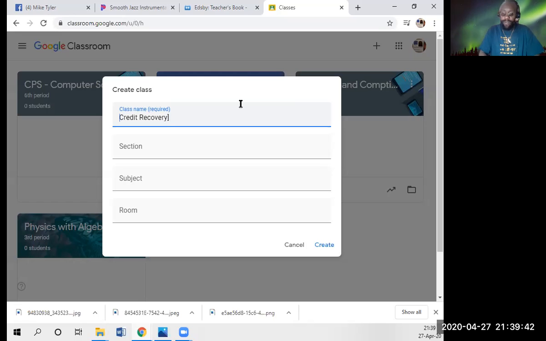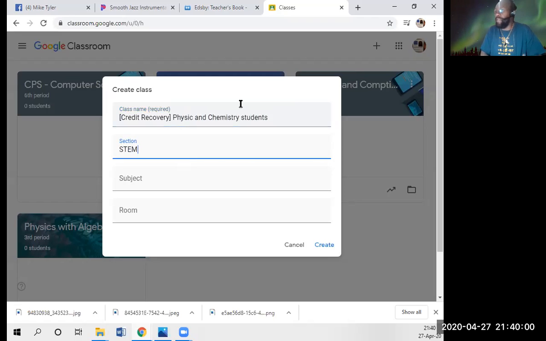And this is for physics, from what I understand, and chemistry students. All right. And the section, I just labeled it STEM because that's pretty much what it is, but I'm sorry, that's a subject. But I'm labeling it the period number, and this is just credit recovery.